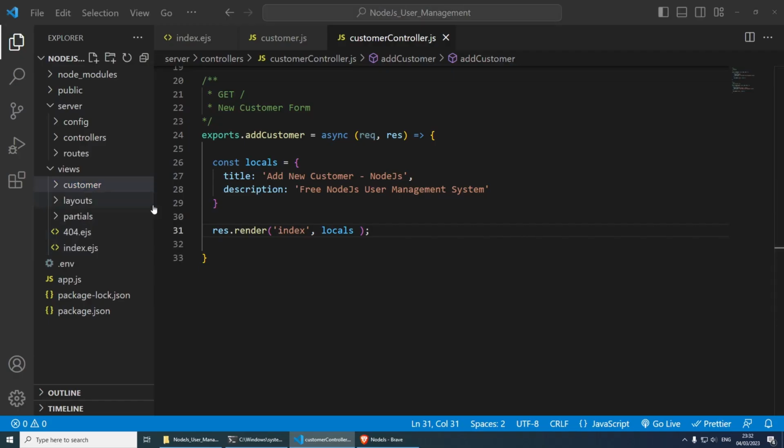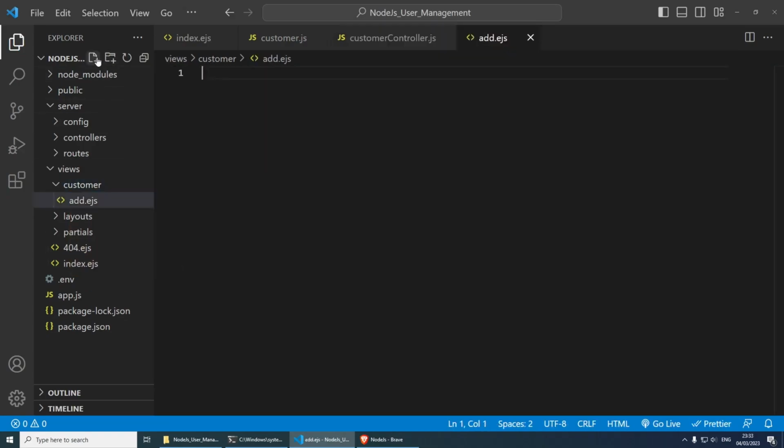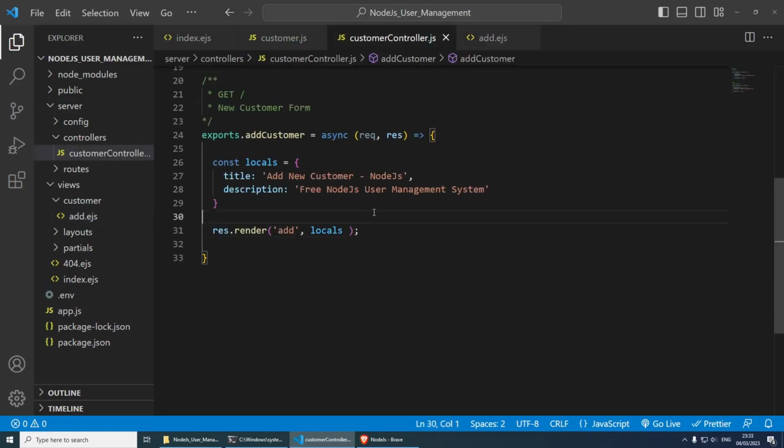And now we need to create our add page. So inside here, I'm going to put add. And then inside the customer, I'm going to create a new page called add EJS, like so. So this is going to be our customer page. And let's just put something like H1 customer. Let's save this. Make sure that you save the controller, and this is going to the add page. And in fact, this is wrong. We need to go to customer now because it's inside this folder, sorry.